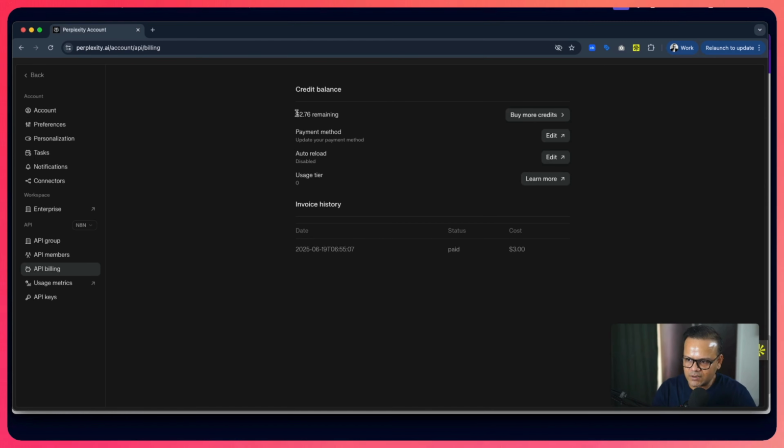So for example, I have $2.76 in my account right now. The minimum is $3 that you need to put in this account, and then the consumption is based on how many requests you are making, how many times you are using the API. So once you have added $3 into this account, you go to API keys.